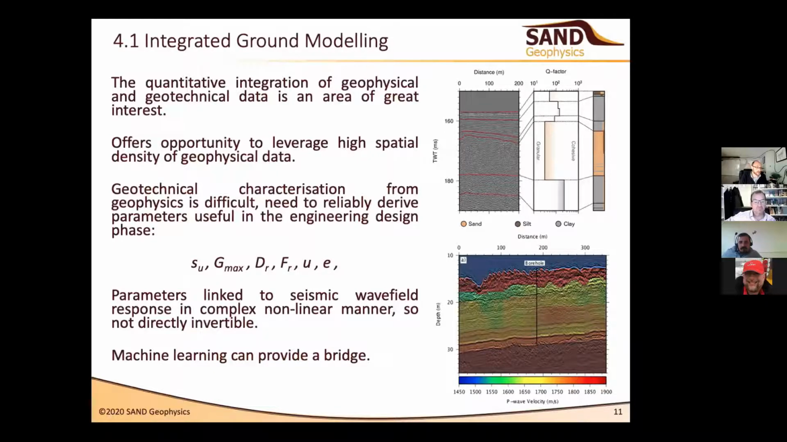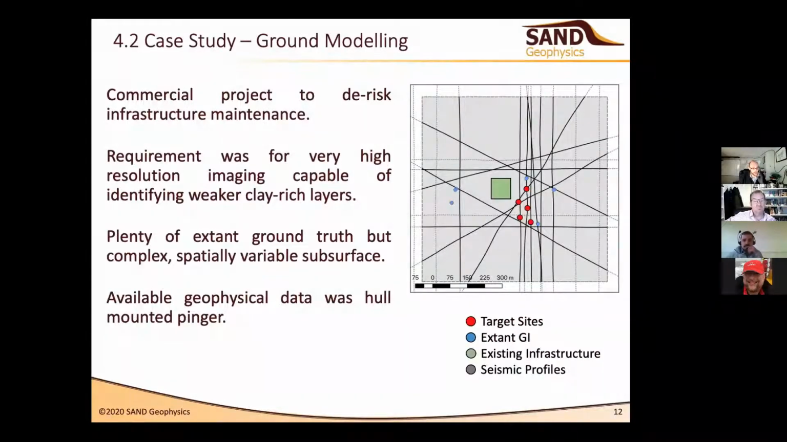Instead, what we tend to do, and the more robust way of doing it, is to invert the geophysical data in terms of properties that are more straightforwardly linked to the seismic data. I'm showing a couple here on the slide, Q factor and P wave velocity. And then what we can do is use machine learning to provide a bridge between those geophysical parameters and the geotechnical parameters that we really want. To illustrate that as a process, I'm going to talk quickly through a case study of that being applied to a commercial project.